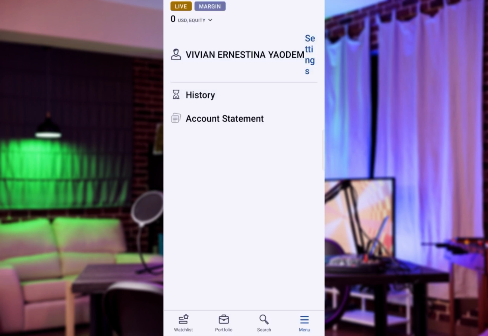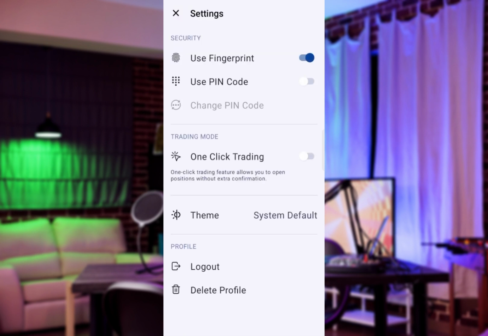So the other feature I will talk about here is the settings. When you click on the settings, at the top right corner, you see settings. So when you click on settings, you are able to set your security settings you want to use. If you want to use fingerprint, PIN code, you can set it right there. And if you want to activate your one-click trading, you can turn it on right here.